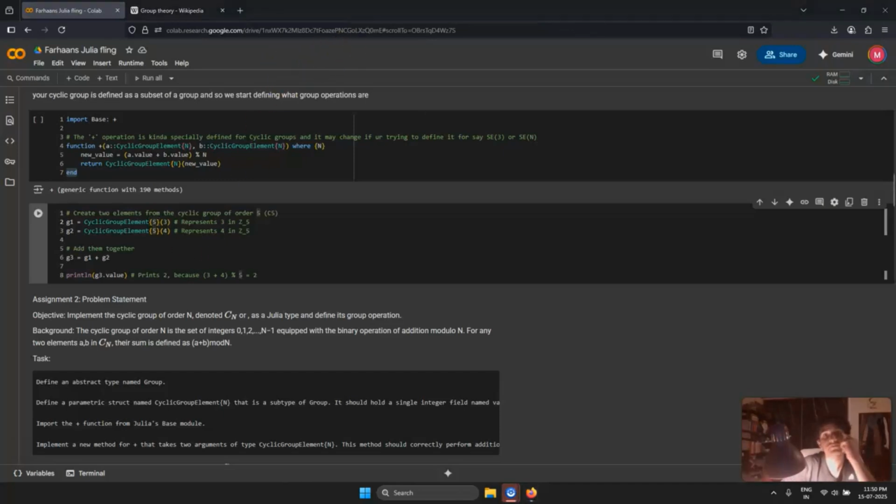Yeah, so initially we had 0, 1, 2, and the operation was plus mod 3, right? So this time it's changed and it has become, instead of mod 3, it is always the order of the group. Okay, so generally it's mod n. In this case it's mod 5.